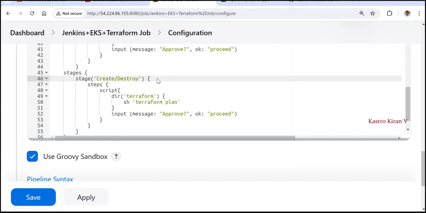When we are configuring Jenkins, we have one option called This project is parameterized. So we can pass manual parameters. If you want to create a cluster, you can select that option. If you want to destroy the cluster, you can select that option. So that option also we can customize, and I'm going to give that customization also. Create or destroy EKS cluster. So I'll give this one, and then steps. So script I'm giving. It will go to the Terraform directory.